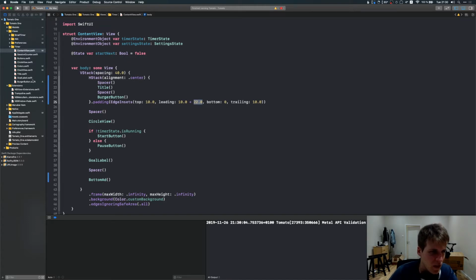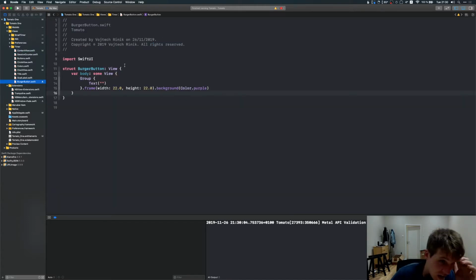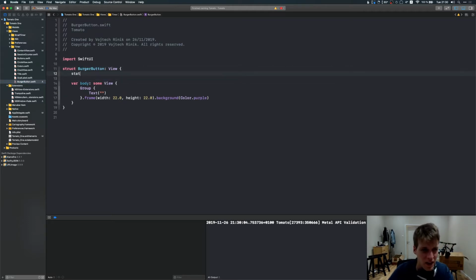So what I'm going to do is I'm going to do burger button, and I'm going to do a static var size equals 22.0, and I'm going to reference it here, like self.size. Can I do that? I don't think I can. But I can for sure do burger button.size. So I'll do that instead.